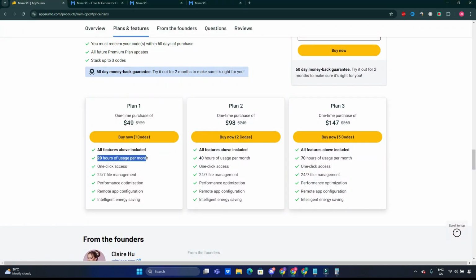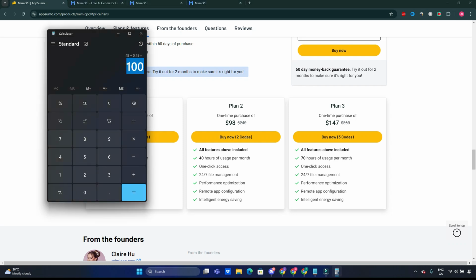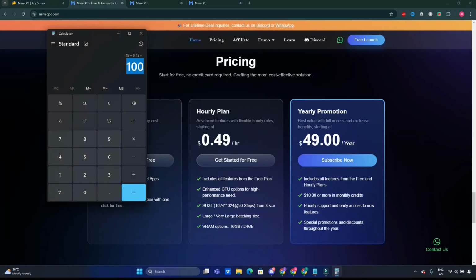Now remember that on the lifetime deal it's 20 hours a month. So after 5 months of usage of MimicPC, the 6th month is basically free of charge. This $49 will be a return on investment after the fifth month. This is one of the beauties of lifetime deals: you get the money back after a short amount of time. If you use it for a full year, you're only charged for 5 months. The remaining is free of charge.